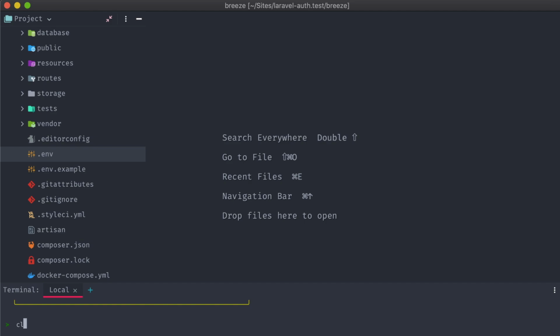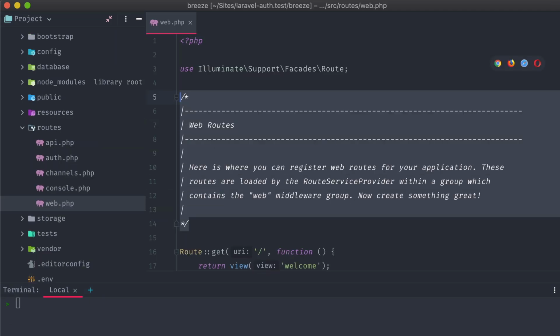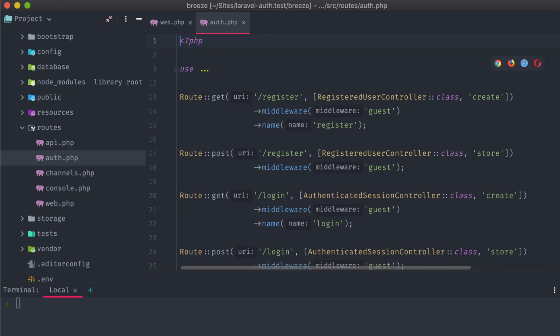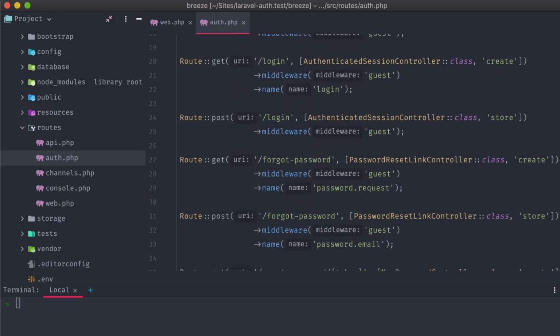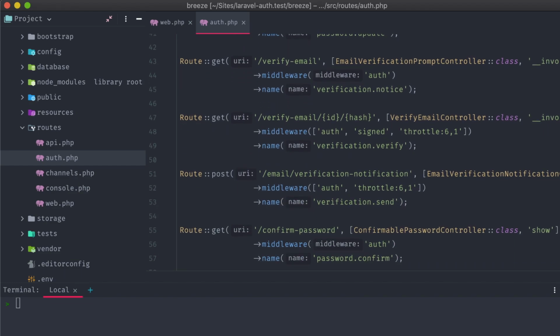If we open up the routes web file, we have our generic welcome route still there. However, there's a new dashboard route that's guarded under the auth middleware. There's also a require statement for auth.php. Opening that up, it's an entire list of our application's authentication routes. There's routes for logging in, registration, password resets, email validation, and logging out.